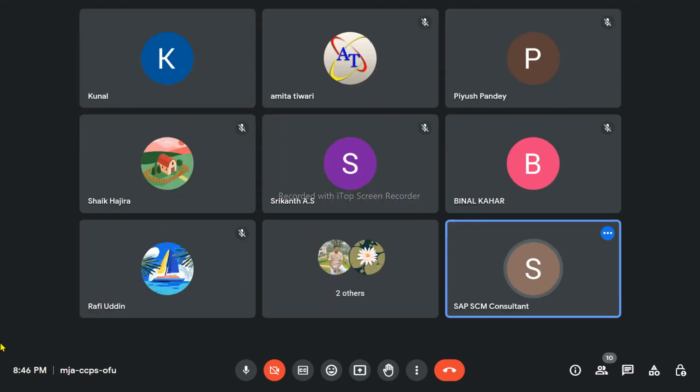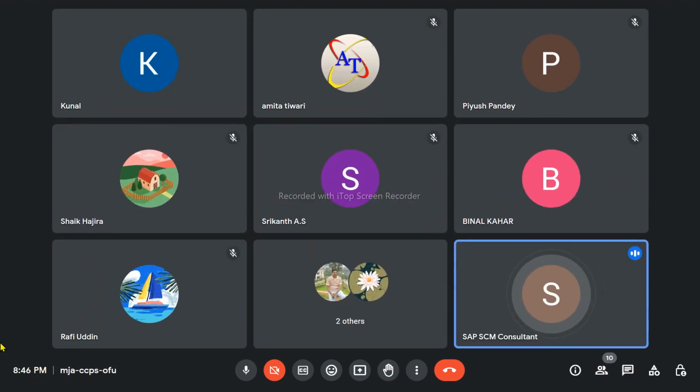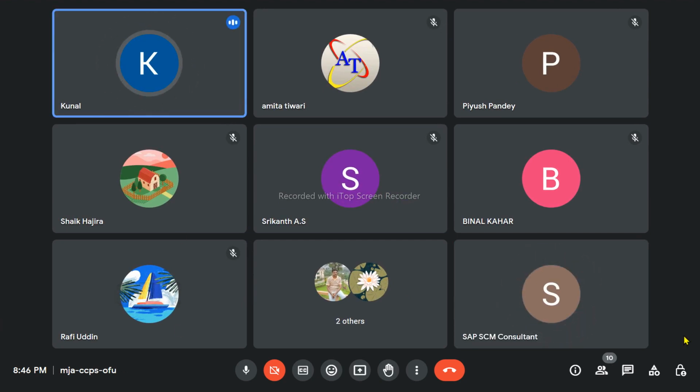So include all the process. What all the standard SD processes we have, try to include here. Fine. Okay, sure.